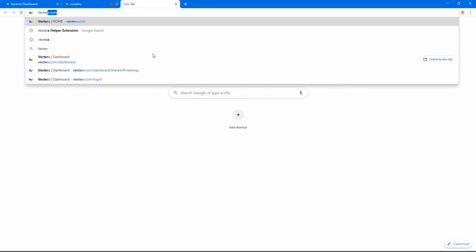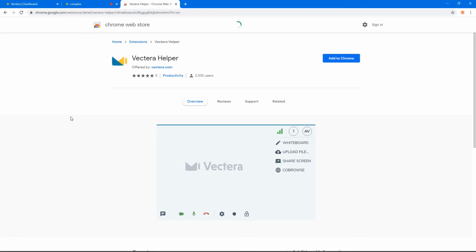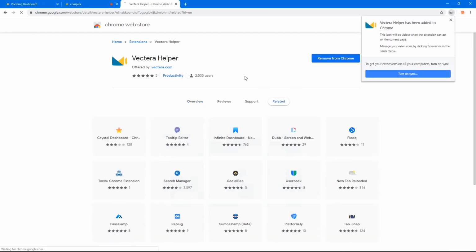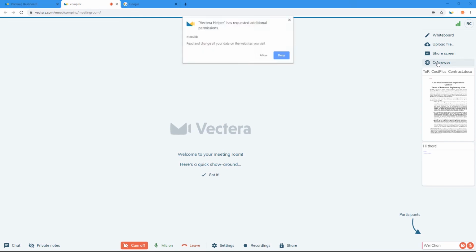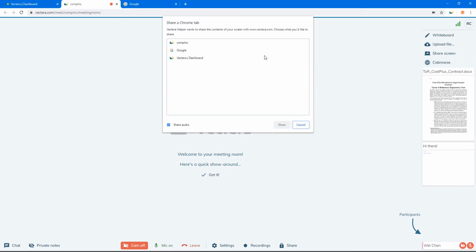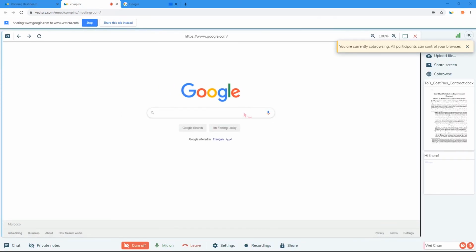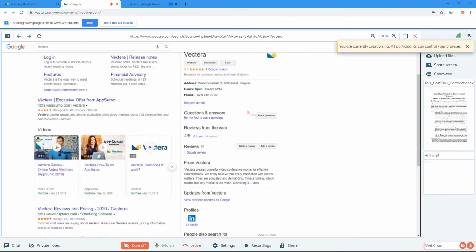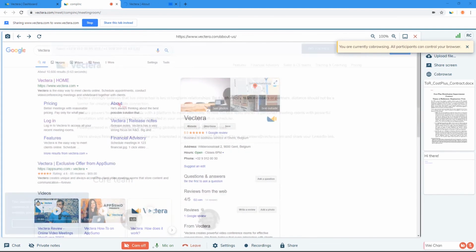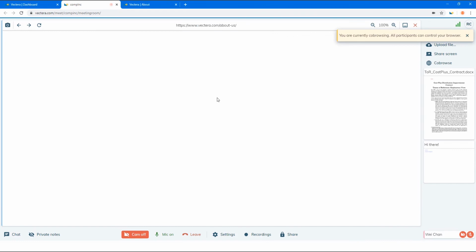To use co-browsing, you will need Google Chrome and you'll have to install the Vectera helper extension in Chrome. Co-browse can be used to work together on a browser tab. Once the Vectera helper is installed, just click on co-browse, then click on the tab and click on Share. Now you and the guests will be able to perform actions in the co-browse screen. For example, type text or click on a link. Click on the red cross in the top right corner to stop sharing your screen.